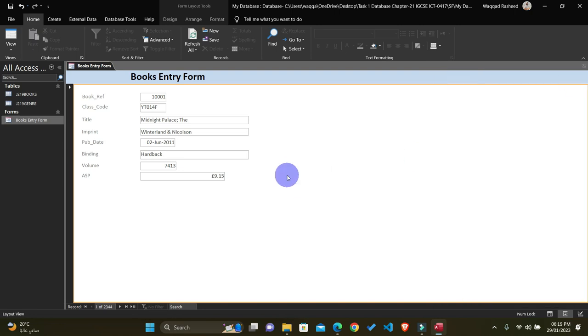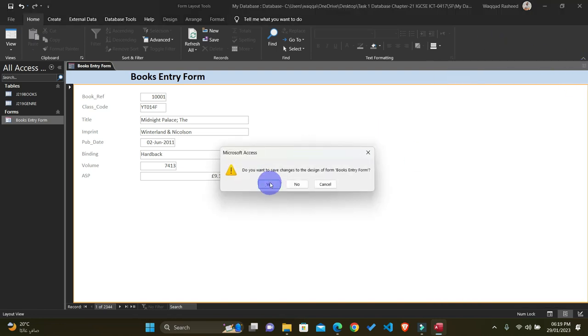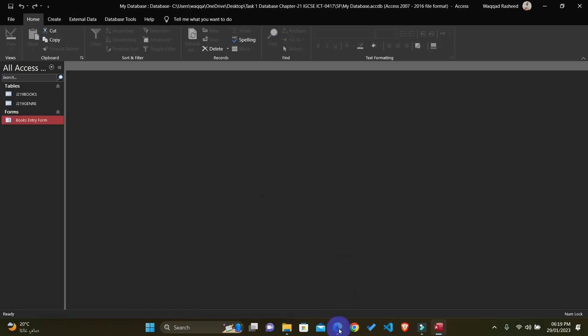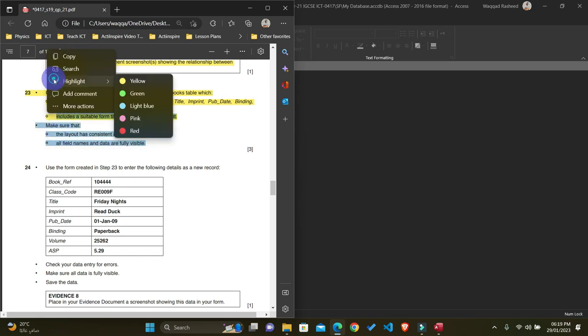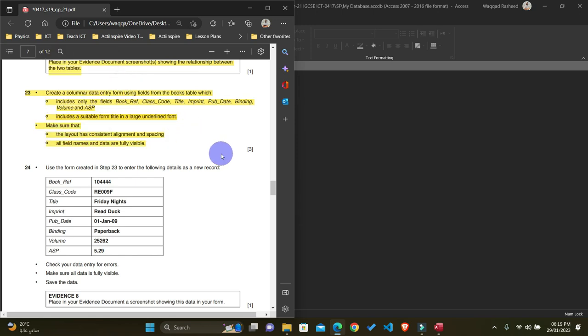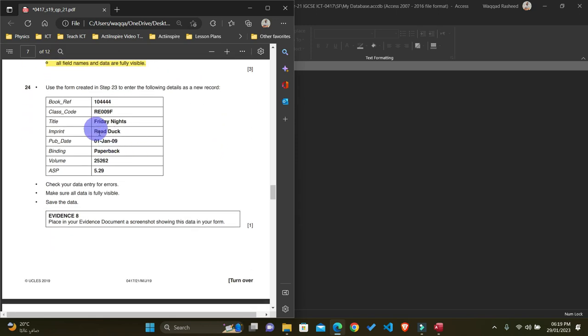This is the layout view. So just save the layout view. So everything has consistent alignment and spacing. So that is done. All fields fully visible? Yes, it's fully visible. Now use the form created in step 23, enter the following details as a new record.